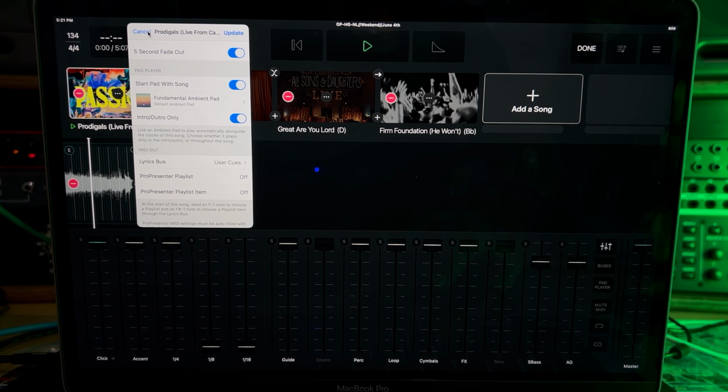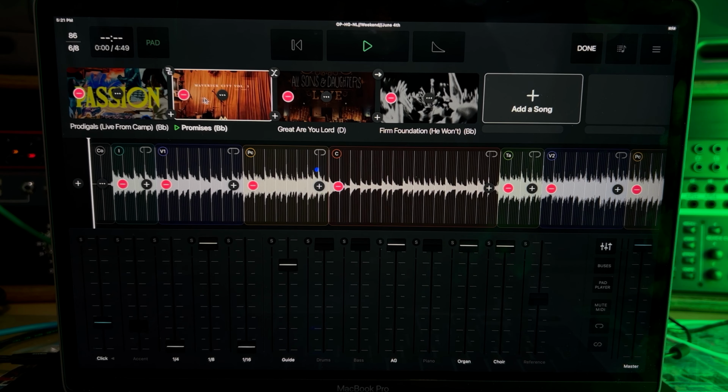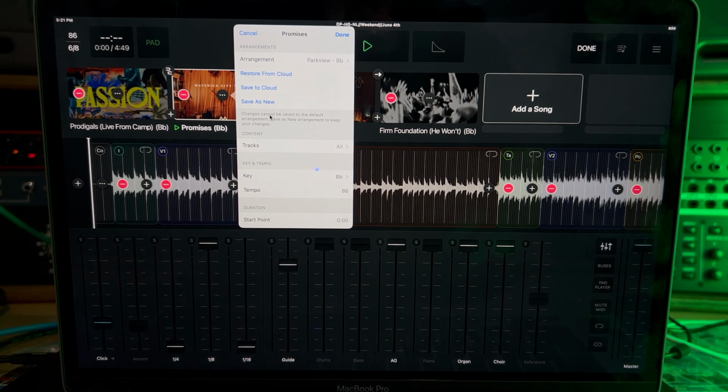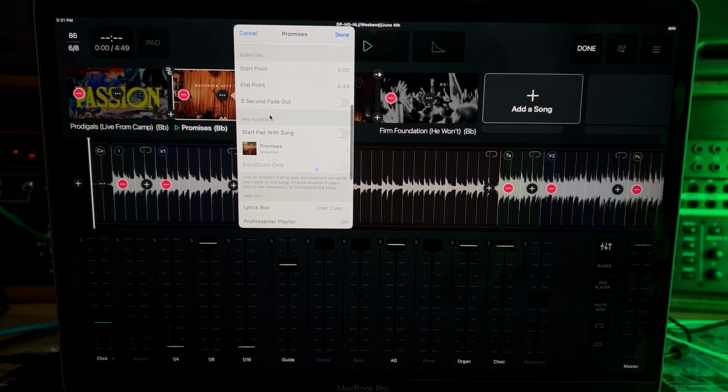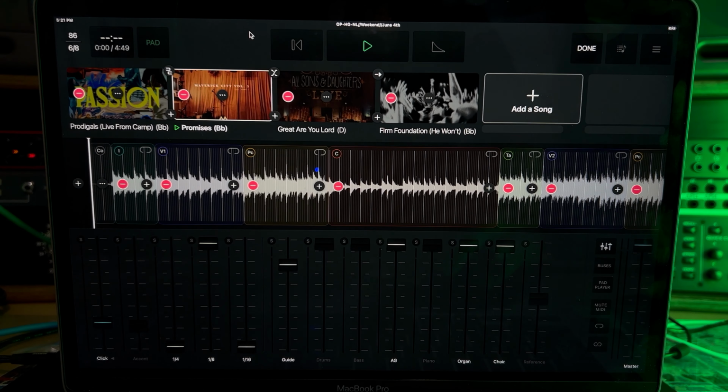Now, you'll have to set it on the first song so that it plays at the outro, but then you'll also want to set the pad on the next song. So I'm going to go here and do the same thing. Click on Promises, scroll down, start pad with song, but I'm going to do intro and outro only. That way the pad plays at the intro. So therefore the pad will play at the outro of Promises and the intro of the next song, and we'll have a nice smooth transition with pad playing through the whole entire part of it. So that's a great way to add a pad to your transition. That's pretty much all we can do in Playback with our transitions.